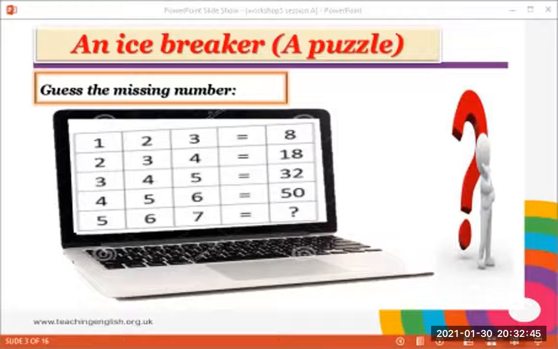Are you ready? Who can answer? I'll give you a chance at the end of this session to know what is the missing number. I give you much time. Do you hear me clearly? Mr. Ahmed Mahdi, don't answer now. I'll give you the chance at the end of the session. Think of the missing number.